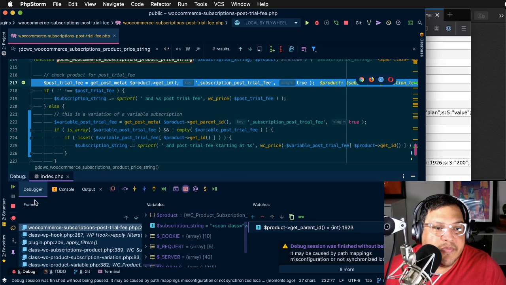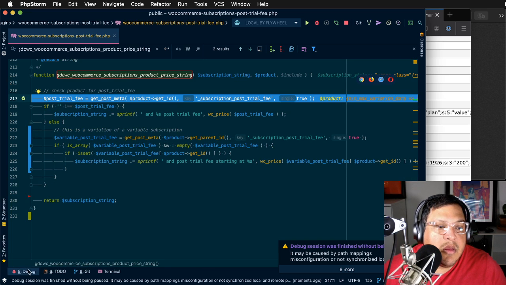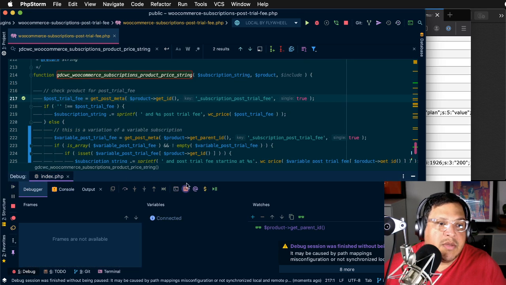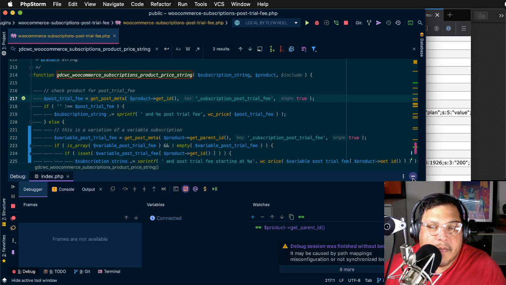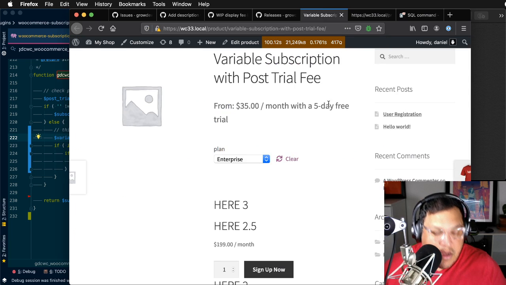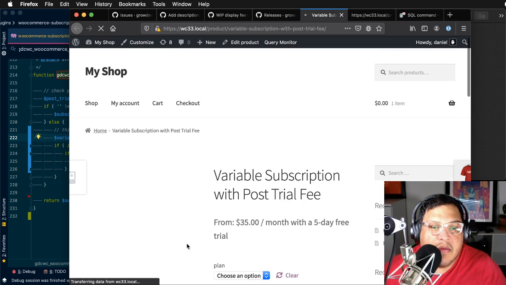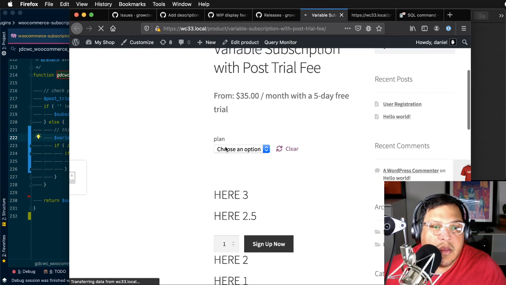That was the issue. Hit play a couple times, let the page finish loading. A couple more times, apparently. Okay. We turn that off, and this meta is wrong. Variable post-trial fee. That should do it. Reload. You know, I haven't even been looking at the error log, the debug log, but that's okay. Feeling good about this. Feeling good.